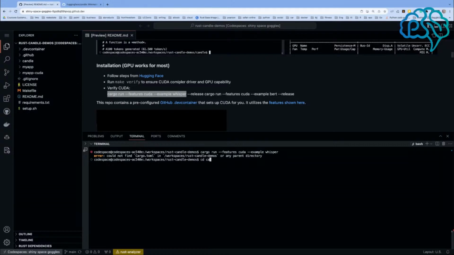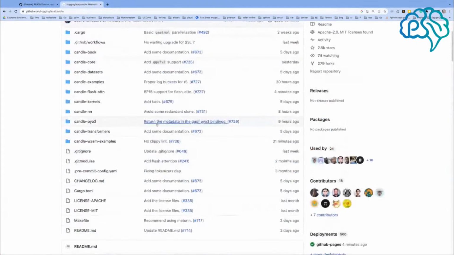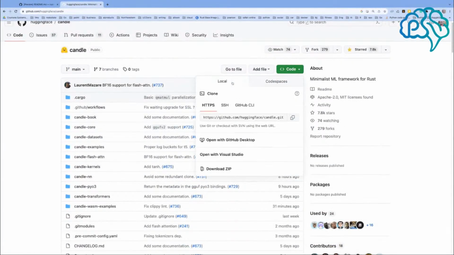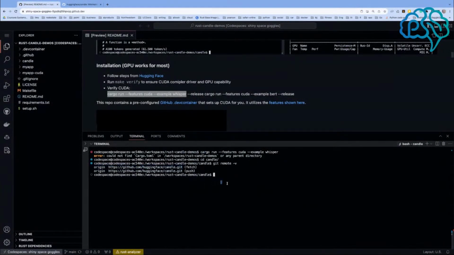So here, notice if I say git remote -v, what I did is I actually added this repo to my environment. I went to the code, and I went to local, and I did an HTTPS checkout because I'm not going to push any changes back. I just want to pull the changes. And once I do that, I CD into there.